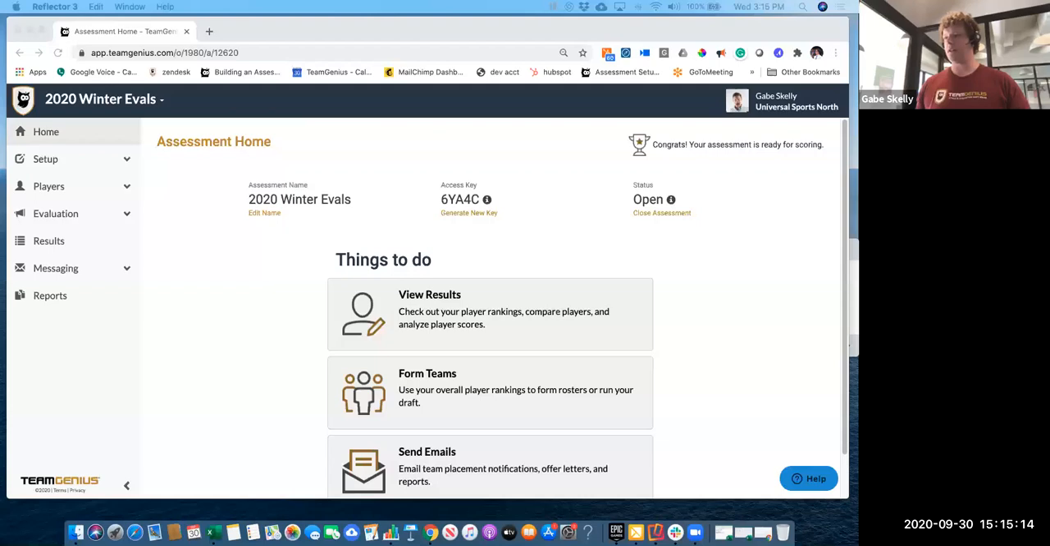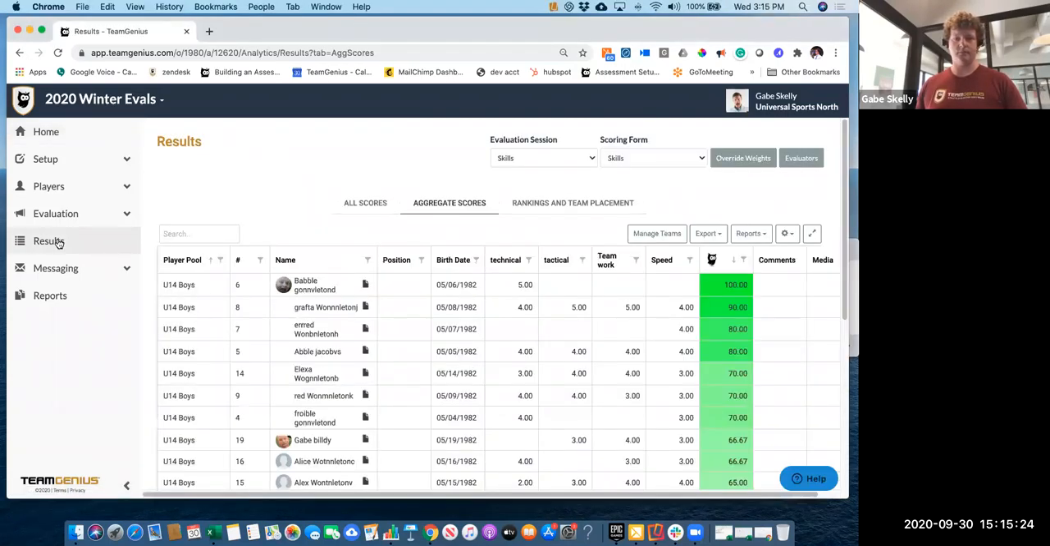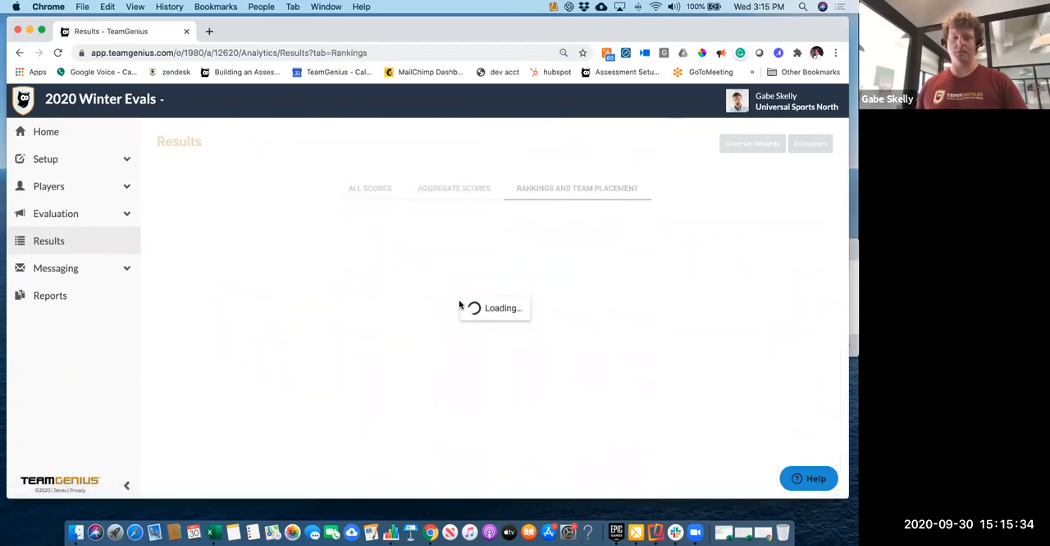on Team Genius on my app, so you can see back in this evaluation. And a couple of things that I can do now is I can actually click into my results. And now I can go and look at the results in this evaluation that were put in. I can see all the players, the ones that I took pictures of, I can see. I'm going to go to rankings and team placement.